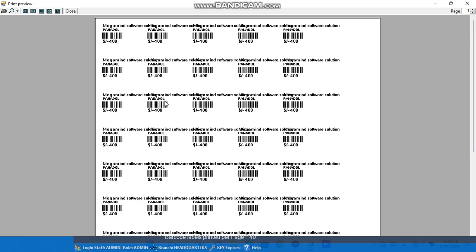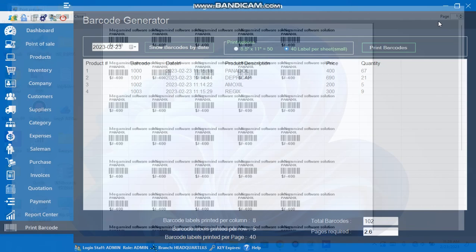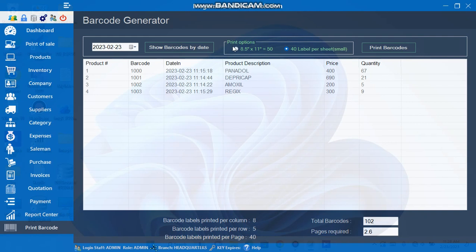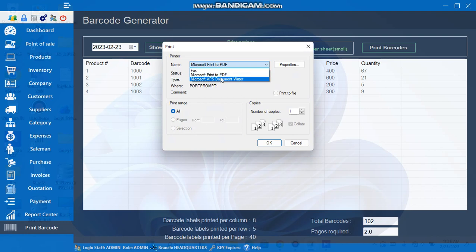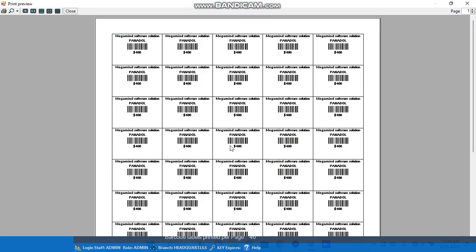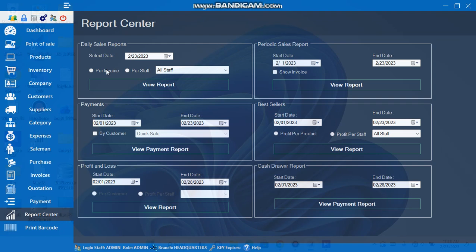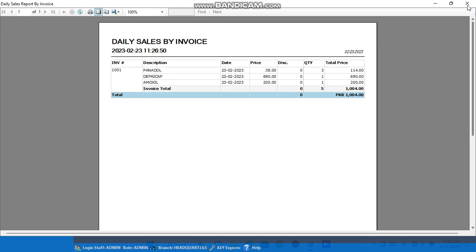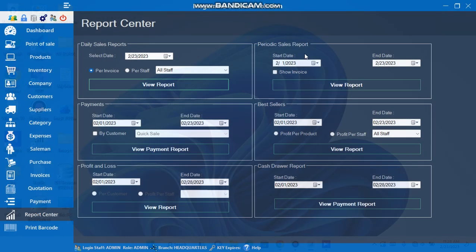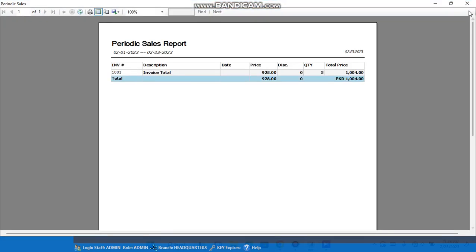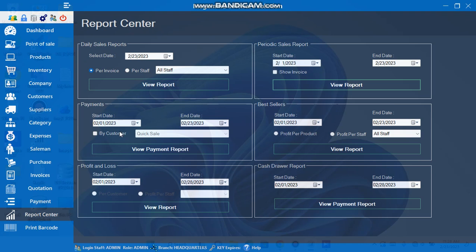So these are the barcode printing options, and if you want to sell by label or large, you can choose either one. And this is the report center, so you can see the daily sales by invoice. This is the daily sale, and you can also see reports from start date to end date, so you can see that as well. And besides that, this is the payment.